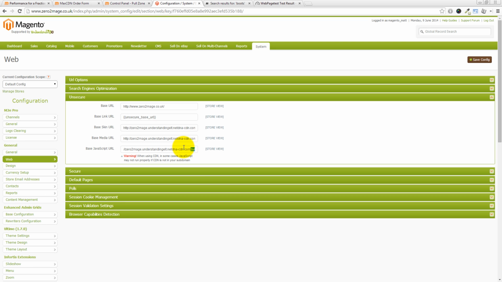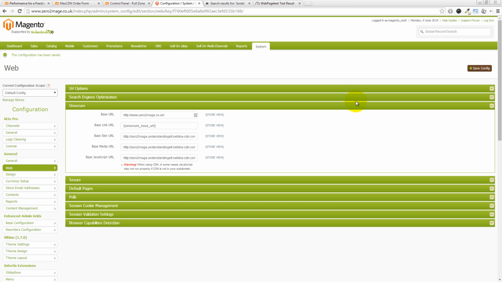Once you've changed those, press Save Config in the top right-hand corner, and Dave, that was it. Nice. That was it. There's our 3 settings in, and we've now told Magento to use a content delivery network for our website. Easy as that. As easy as that.